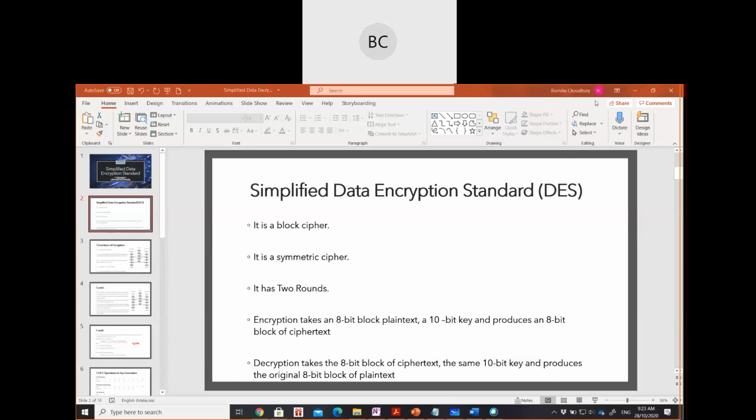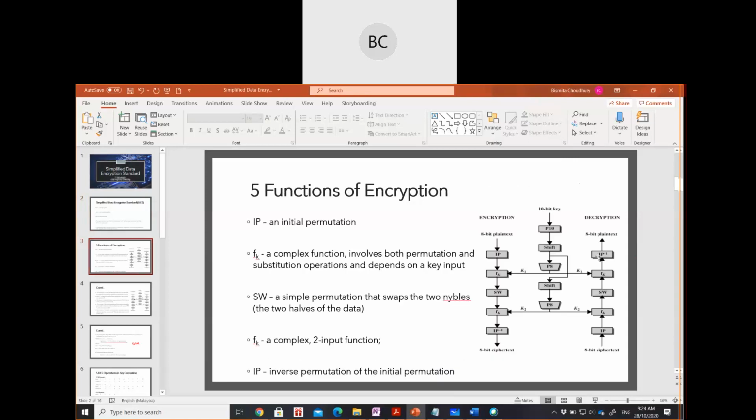Okay, so for encryption it takes an 8-bit block of plain text, then takes a 10-bit key and produces an 8-bit block of cipher text. That means the number of bits in a block of plain text is the same as the number of bits in a block of ciphertext. Okay, and for decryption, it will be the same, just the reverse process. So this was the whole model for DES.